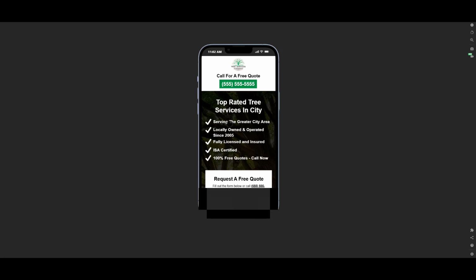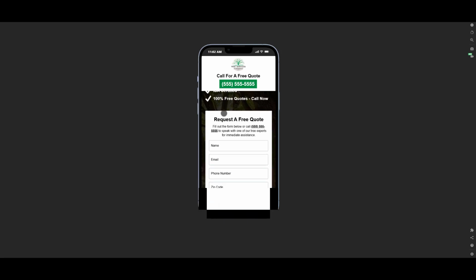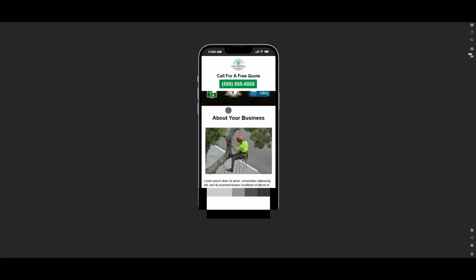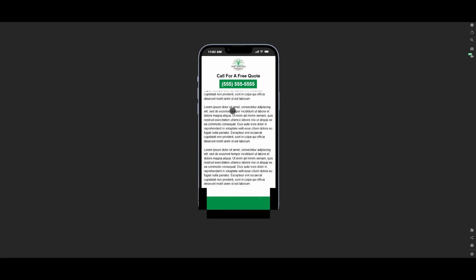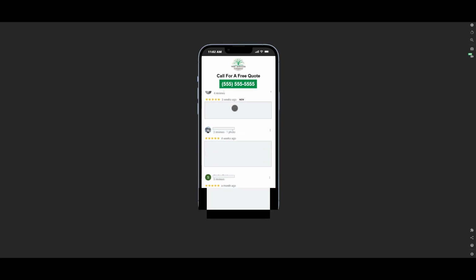So landing pages are really basic. You just need to have what people searched for on the page, and it needs to be relevant. It needs to be simple. It needs to work on mobile, like you can see here. You need to have your calls to action, about information, service information, pictures. Reviews are very important.